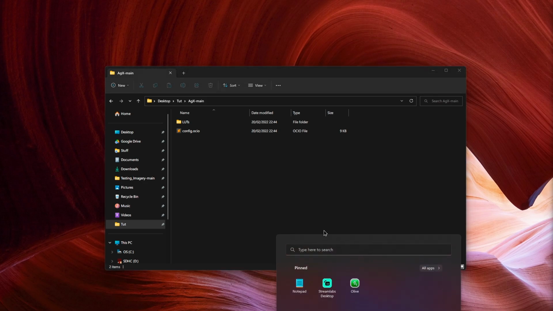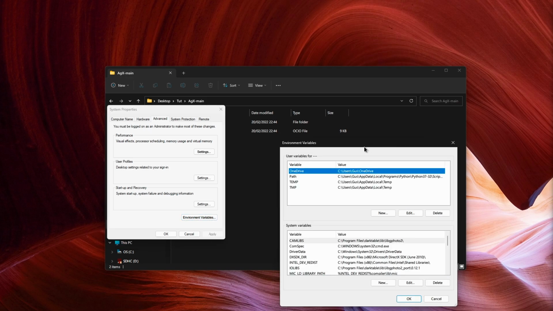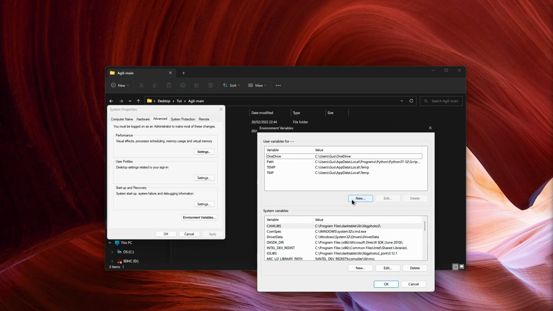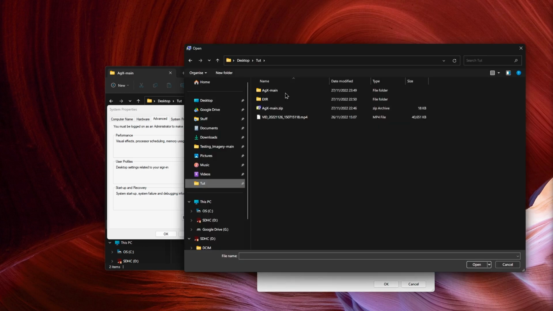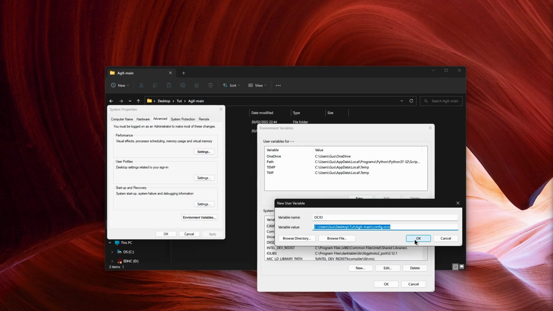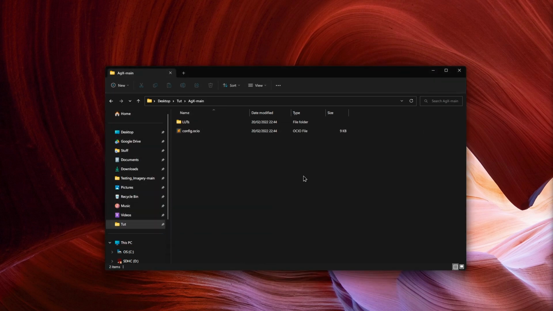Now, all you need to do is start typing environment variables in the search bar, click on Edit the System Environment Variables, and click on Environment Variables to open the Environment Variables window. Click New to create a new user variable, and in its name, type in OCIO. The variable value needs to be pointing at the config.ocio file. Let's do that. AGX main, config.ocio. I'll select that. Okay, and that's that. Every program that has OCIO support should now use that OCIO setup by default, unless set otherwise manually.